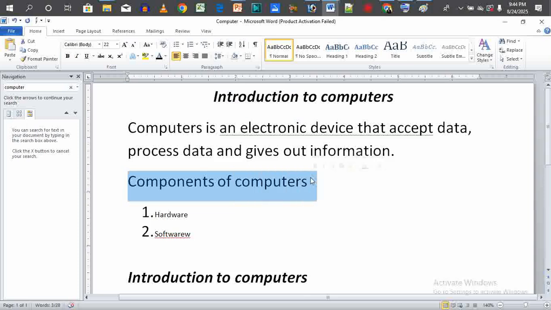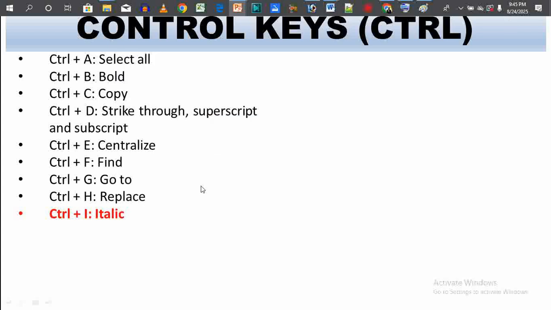After I highlight, if I press down the Control and I press I, you can see it takes it to italic form. If I want to remove it from italic, I'll press down Control and press I again. It removes it from italic. So that's how we do that. So Ctrl I is used to take a text to italic form.